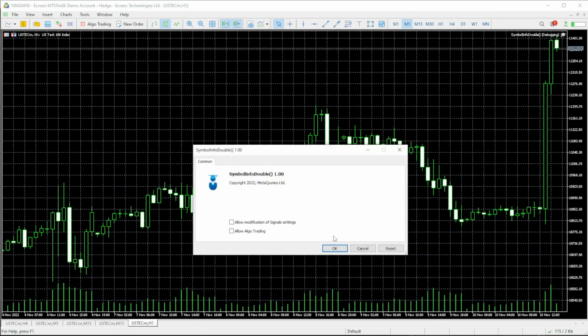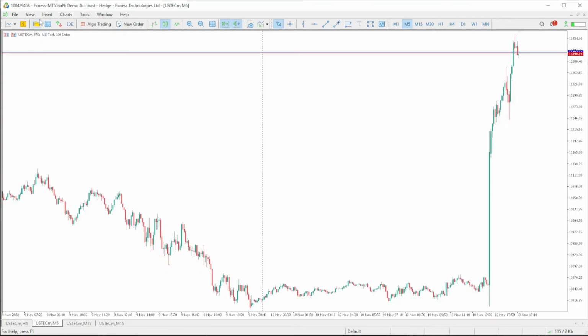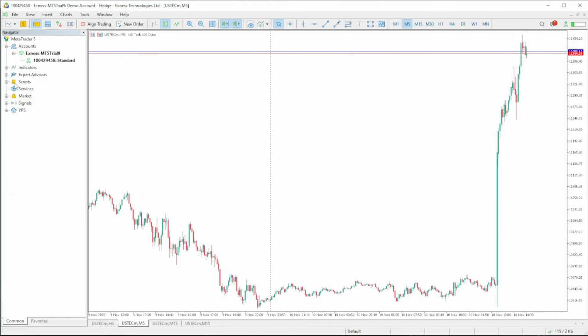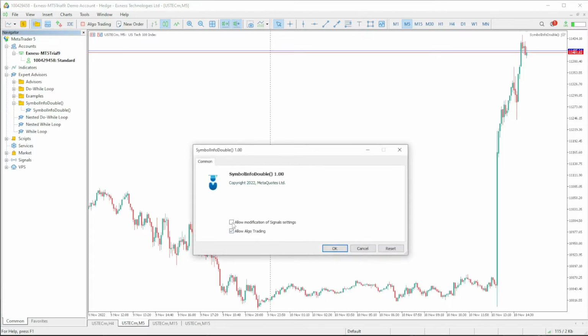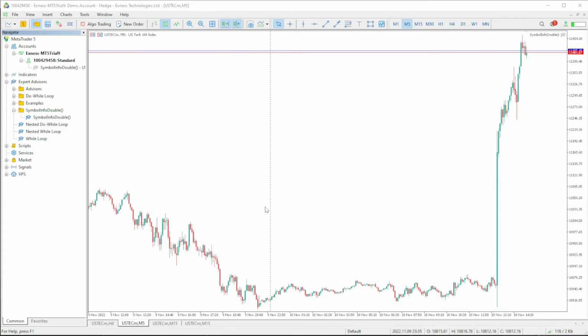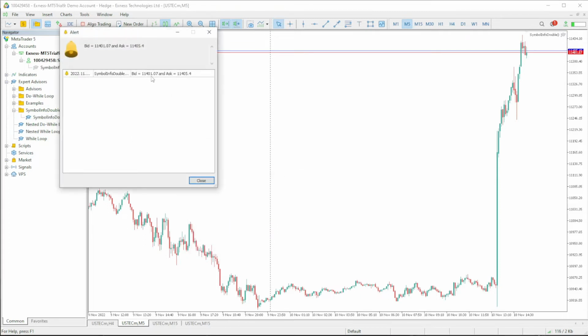Okay, in this case, let me cancel. I want to load it on this here, so let me just look for the EA SymbolInfoDouble. There it is. I'll paste it on this and allow. Okay, and there we go. The bid price is 11,401. As you can see, it's changing. It's not remaining constant, but it's giving us the price.